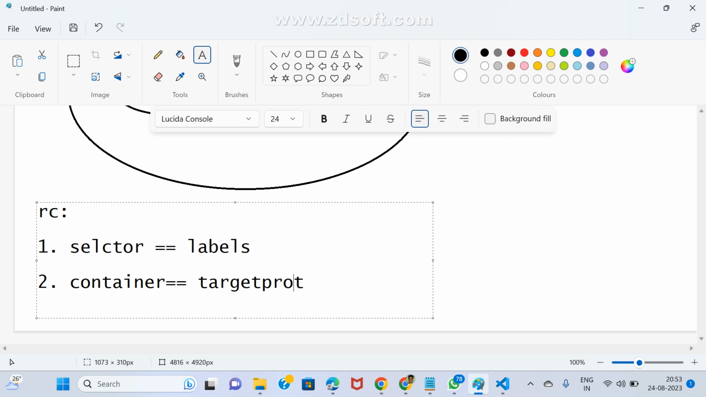Got it or not? But wherever target port is there, P is capital. I am giving this for your clarity. Container port, also P is capital. RC follows labels and selectors. Simply, labels and selectors are already provided, right? Labels and selectors. Which type of selectors?